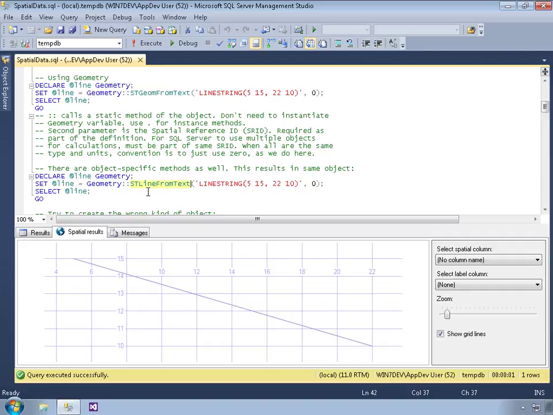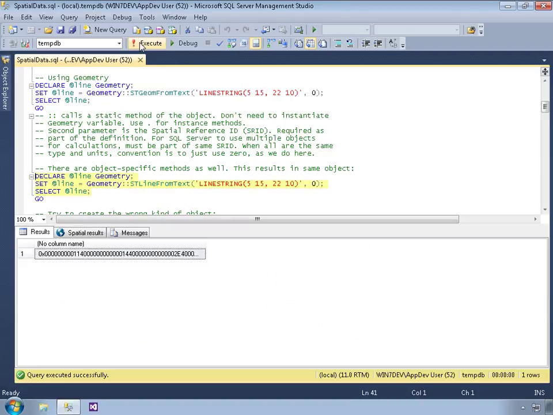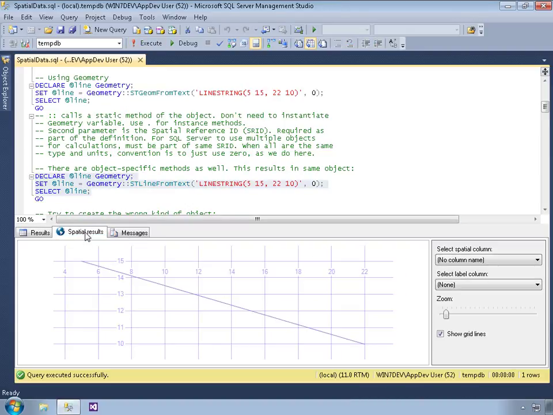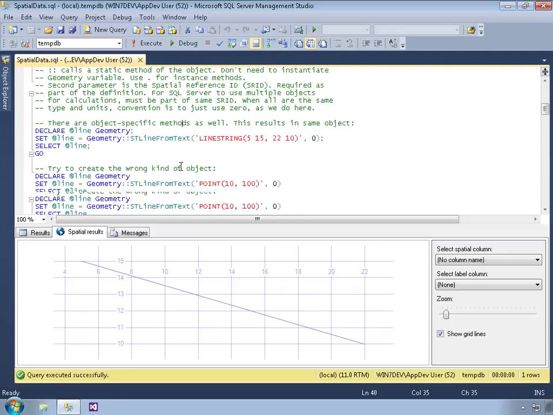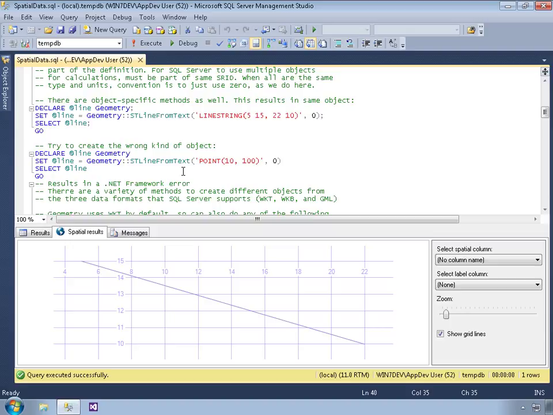And so otherwise, this code is identical. If I execute this, I get the same result there, and I get the same line. Now, these methods are smart enough so that if I pass them the wrong kind of object, they won't let me get away with that. It'll throw an error.